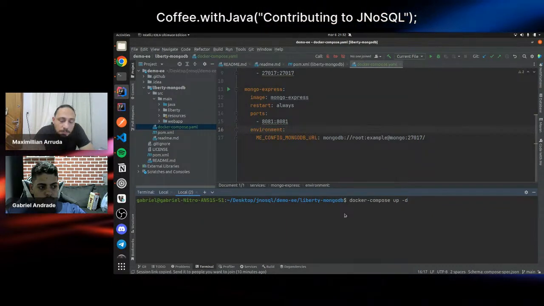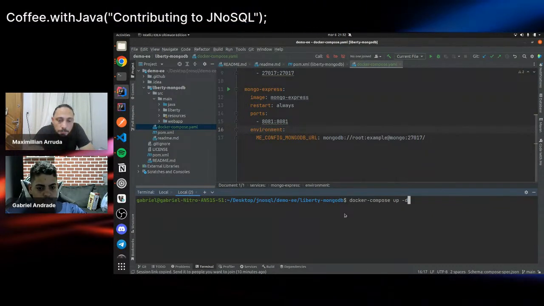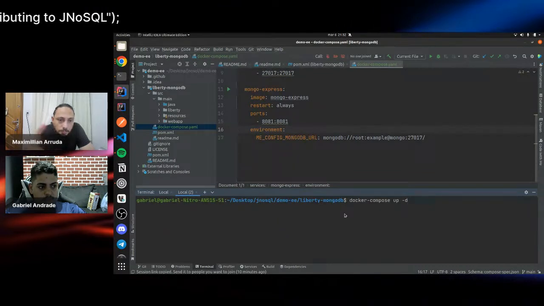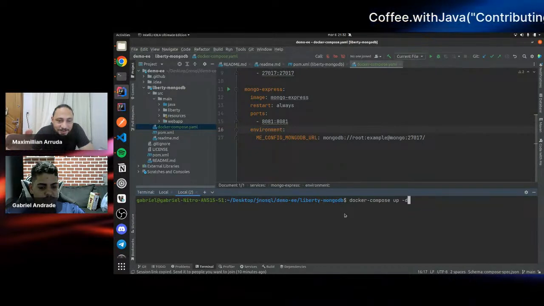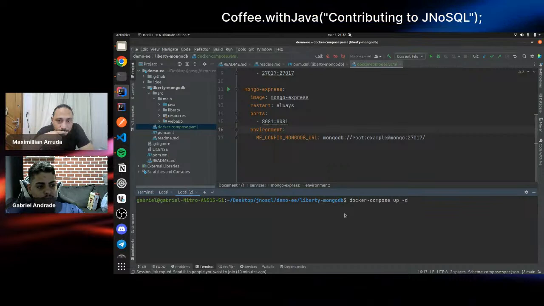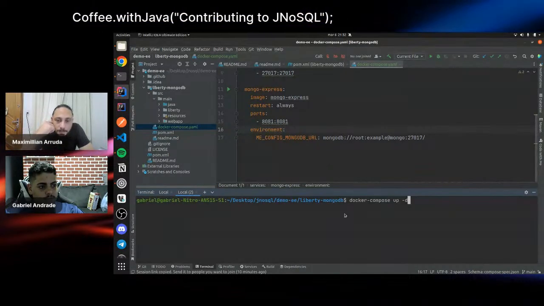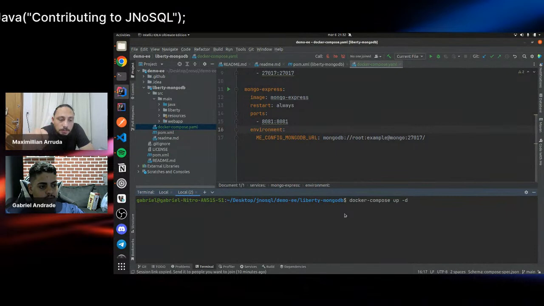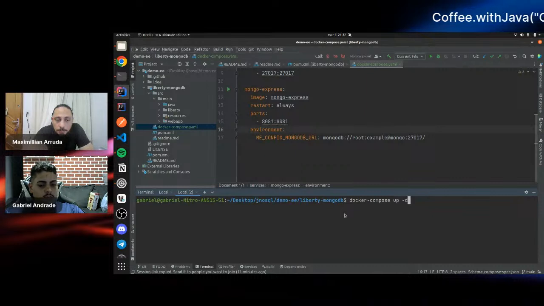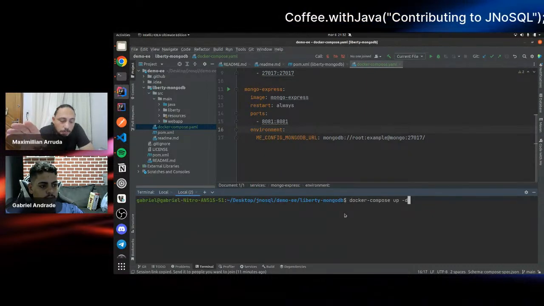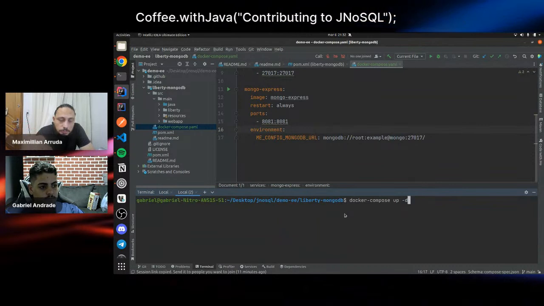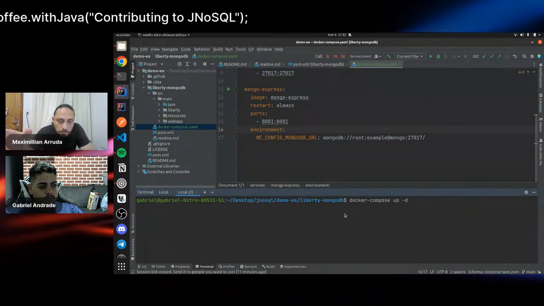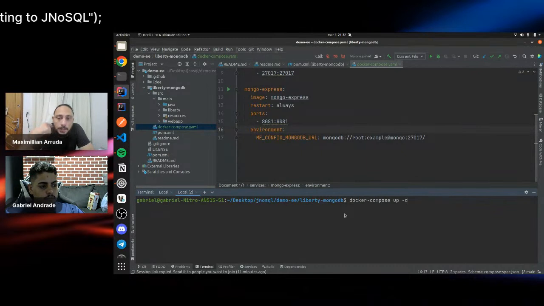This command is downloading the image and starting its container in detached mode, so it will run under the scenes. It will release your cursor, letting you type another command in the same console. Understand? So type it, press enter, and let's see what happens.